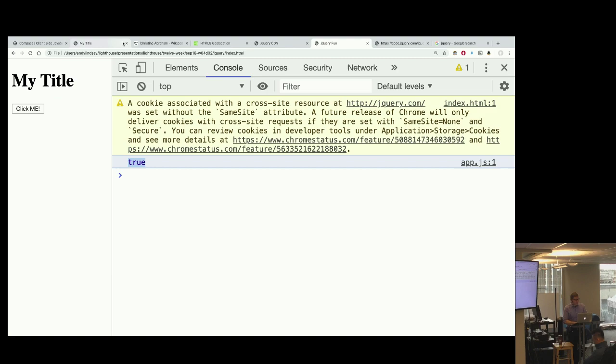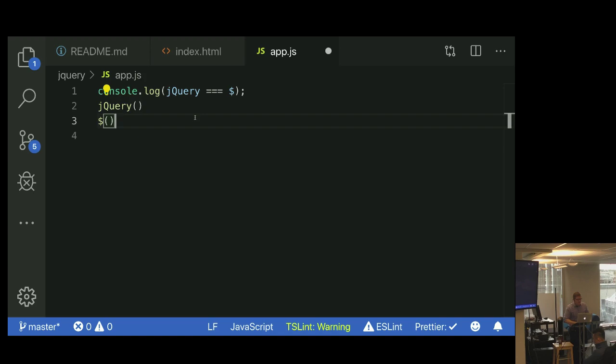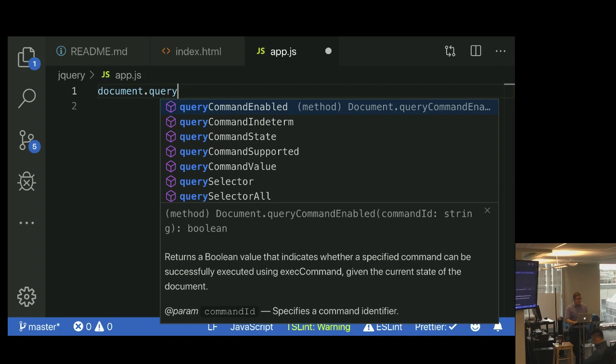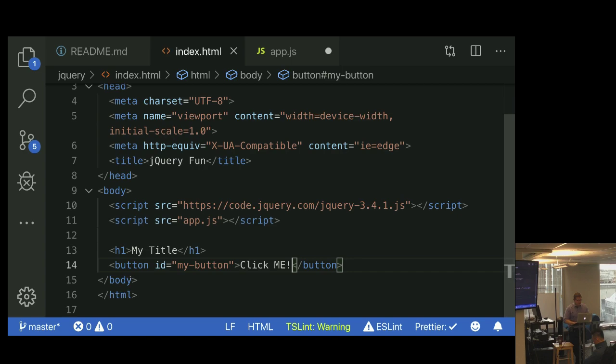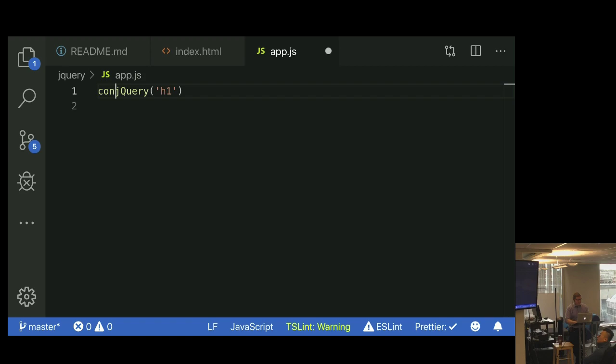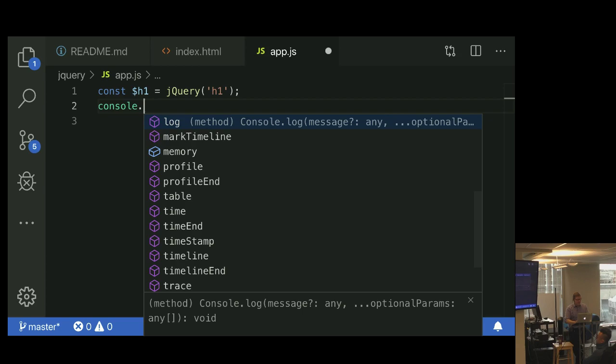I want to close that and make sure that we're... Okay. So let's see what we had to do before. Before we had to do document.querySelector and stuff like that, right? With jQuery, we don't need to do that. We can actually just pass a string as an argument to the jQuery function, and that'll grab something for us. So let's look at our index.html. It's got an h1. Let's grab that h1, and we can set that equal to a variable. And then let's console log it, see what it looks like.